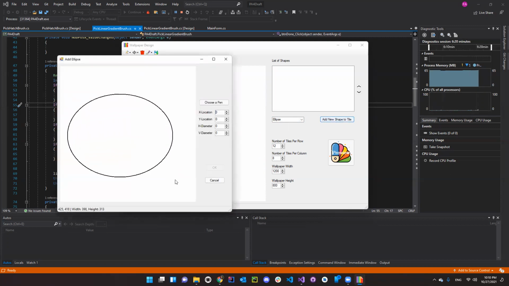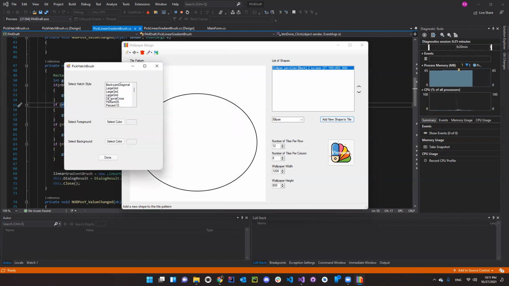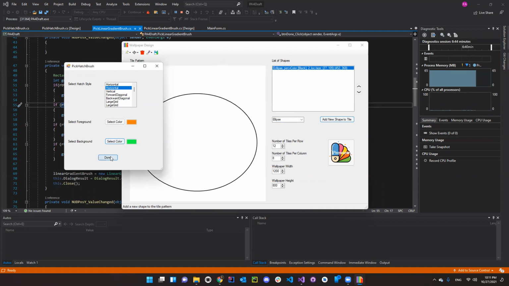Another interesting brush is the hatch brush. What this brush does is that we have different hatch styles, which are pretty much patterns on how we can intercalate two different colors, the foreground and the background. These are colors that we select. So for example, for the horizontal hatch style, we can choose orange and green.